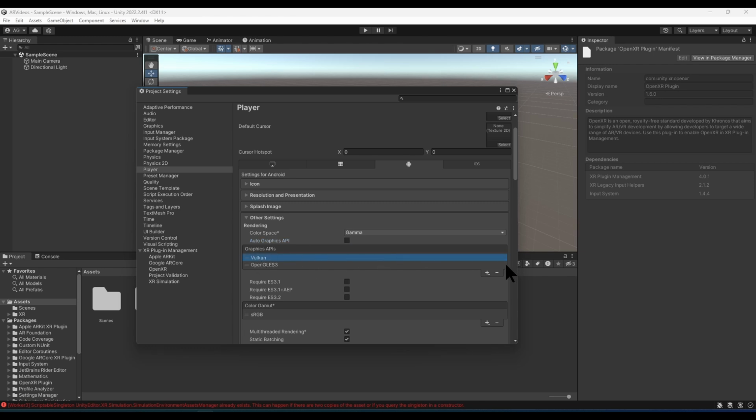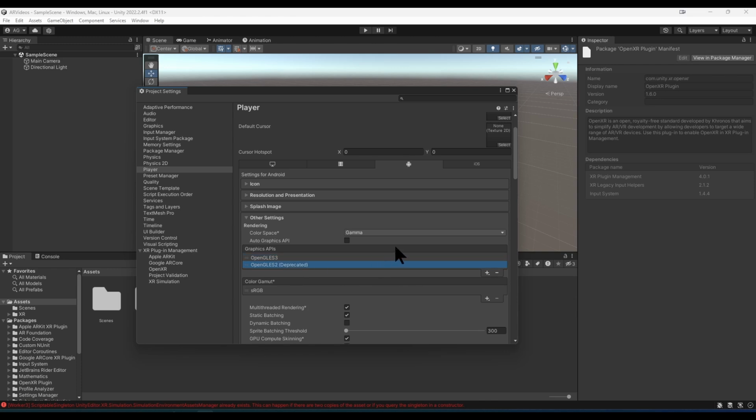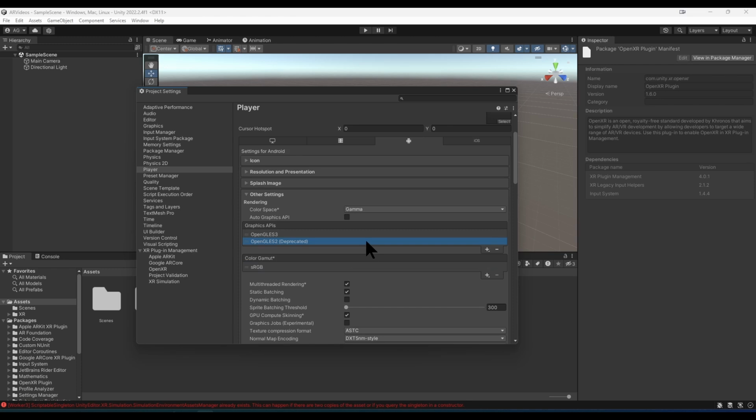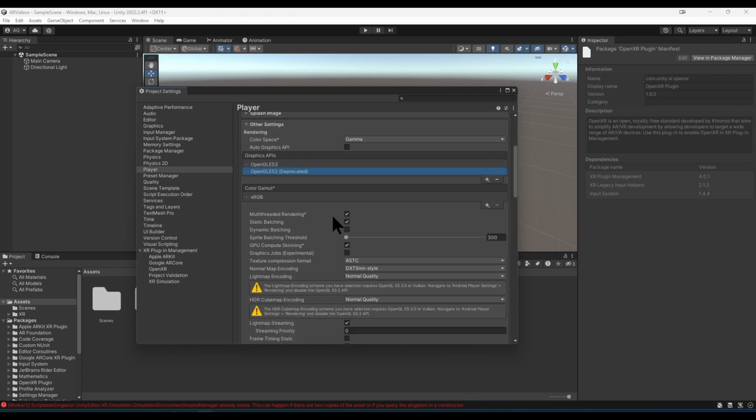Okay, so we need to remove that. So click on it once, hit the minus sign. For me, what I have to do to get mine working is I have to hit the plus button and use OpenGLES2. I'm just going to do it to be safer than sorry, so that way if it does need it, it's there. Scrolling down in here a little bit more.